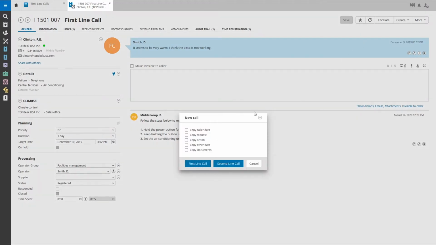You will get a pop-up window where you can select what data you want to copy to the new card. For instance, you can select the caller data and request, but leave the rest open.